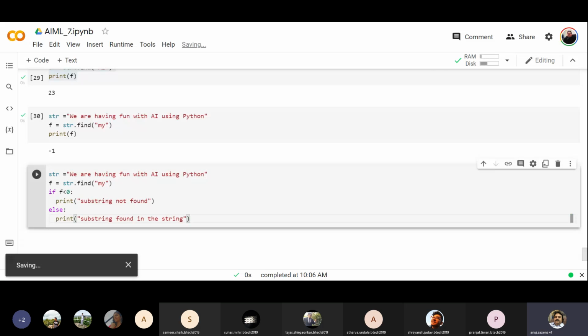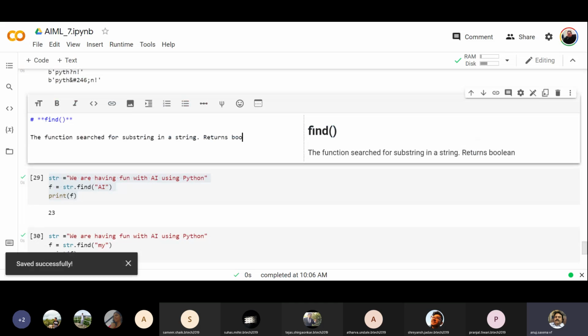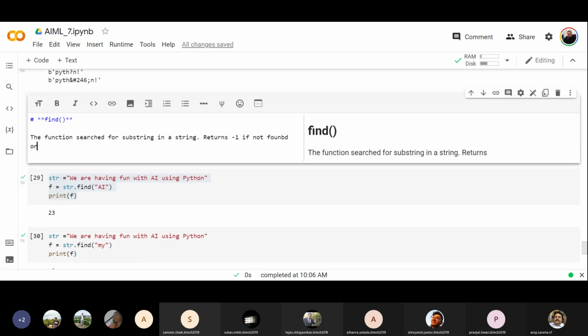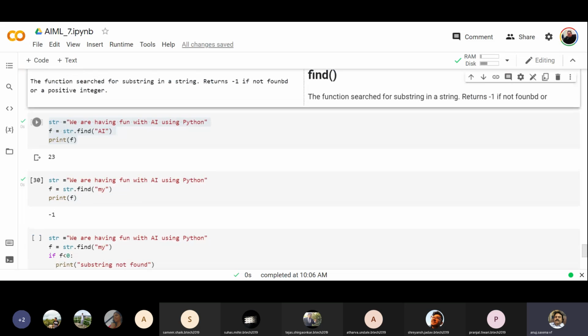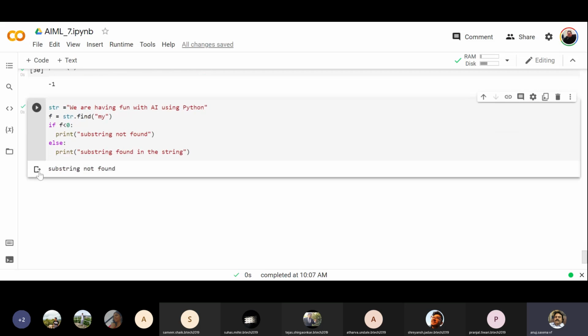This is how you can use it. So it doesn't actually return boolean, but it returns -1 if not found, or positive. Substring not found. That is how you can find out.